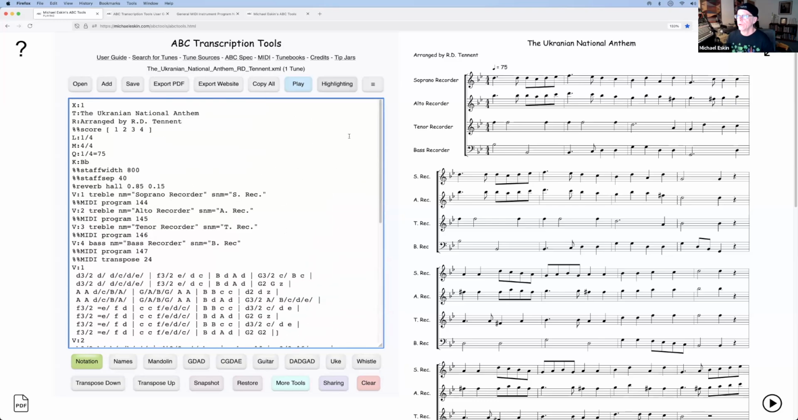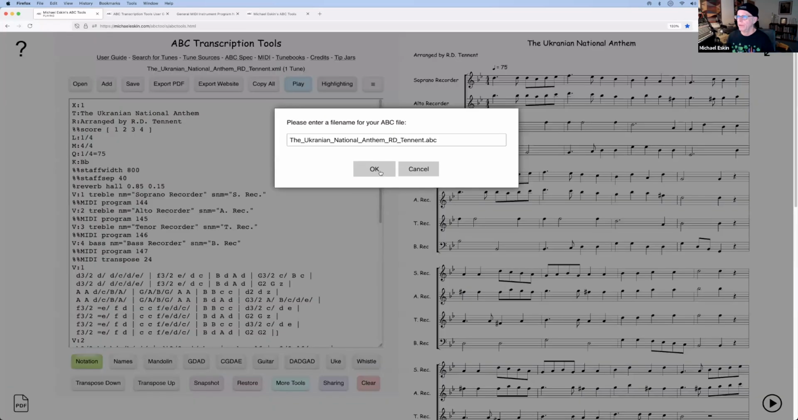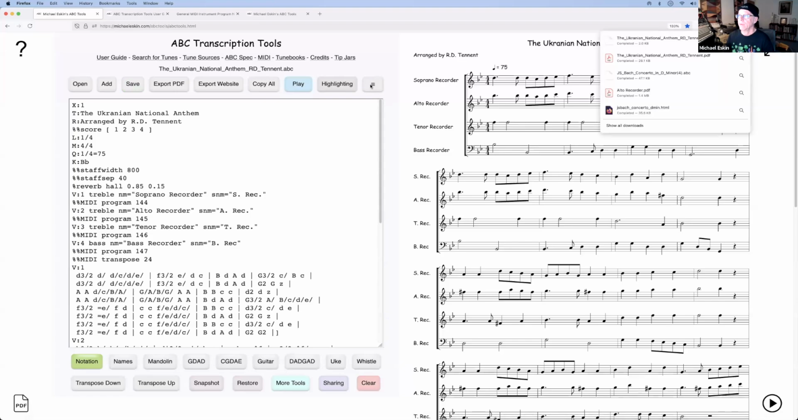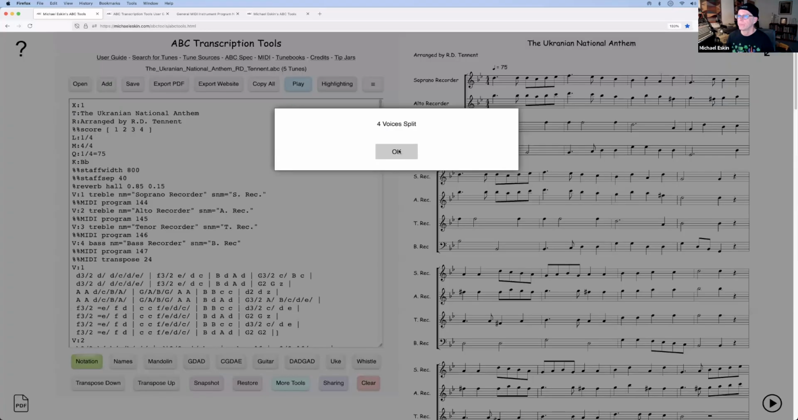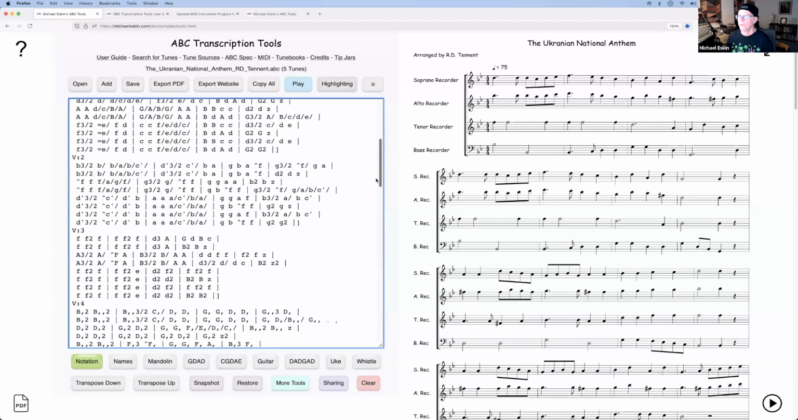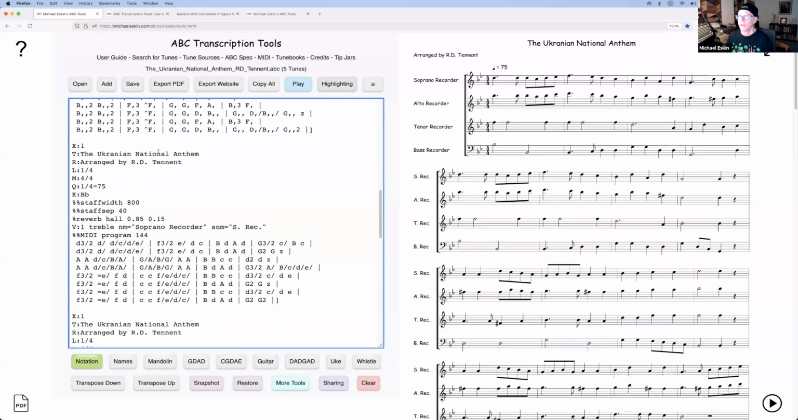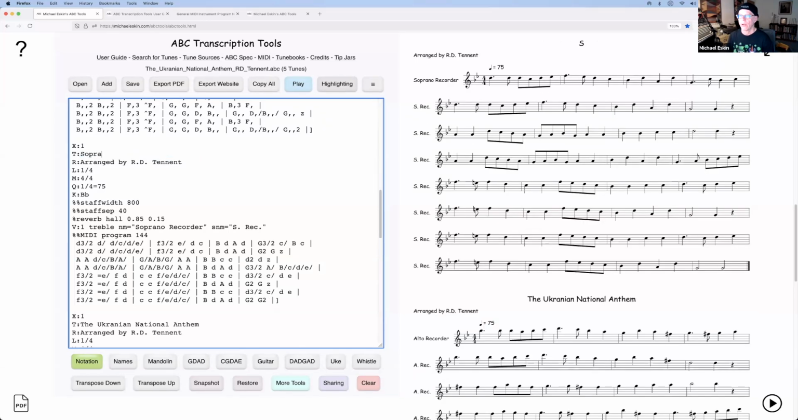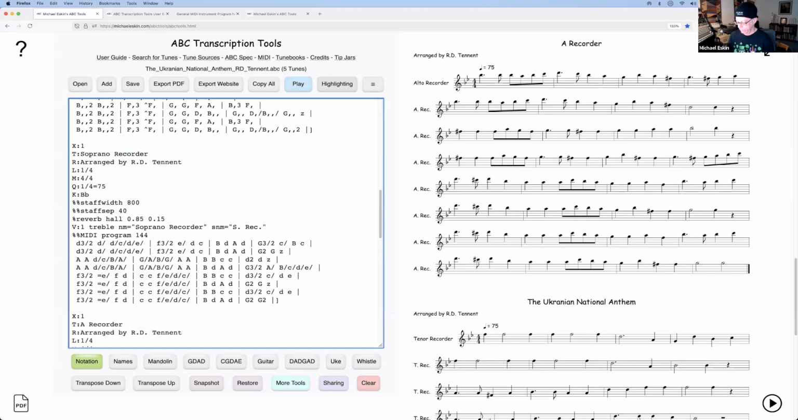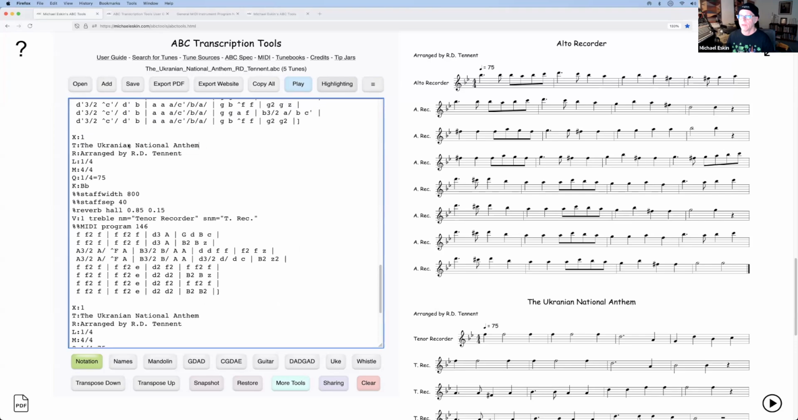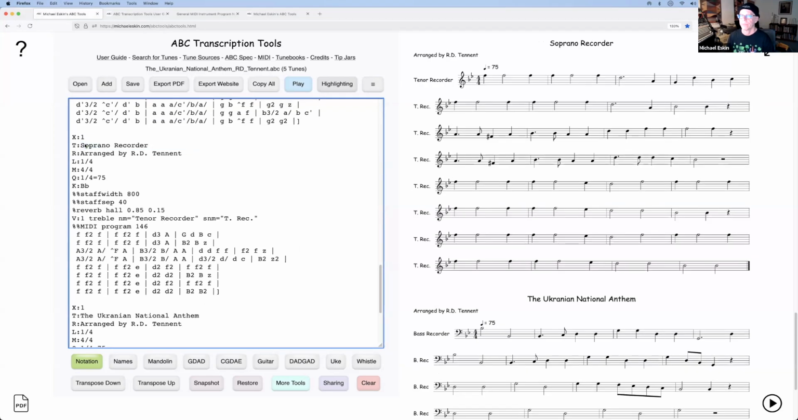And the next step is, I'm going to save it because we're making some good progress. And I'm going to split the voices. So now if we go down below, we'll see there are additional tunes added. We'll change the title of the first one to Soprano Recorder, second one to Alto Recorder, this will be Tenor Recorder, and finally, Bass Recorder.